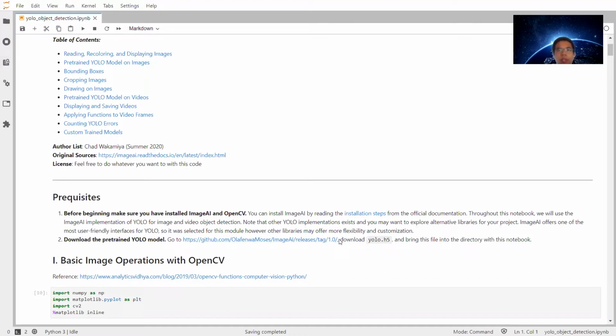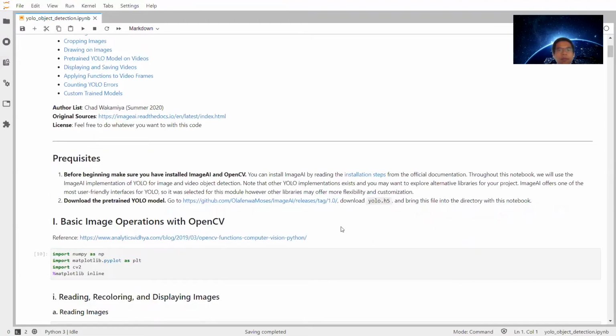As another side note, there are many different YOLO implementations out there. Image AI just offers one of them. I found that it had the easiest user interface to use, so I selected it for this demo. But for your project and maybe other cases, you might want to explore the other YOLO implementations that exist.